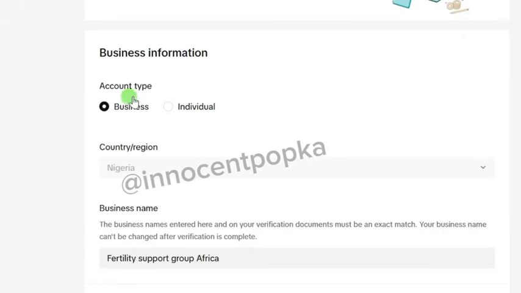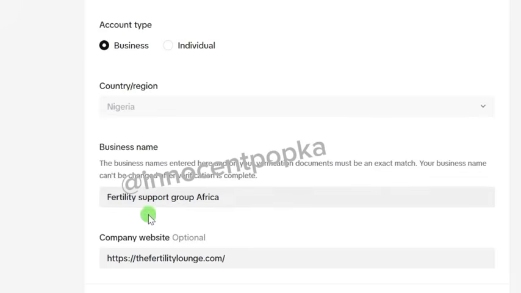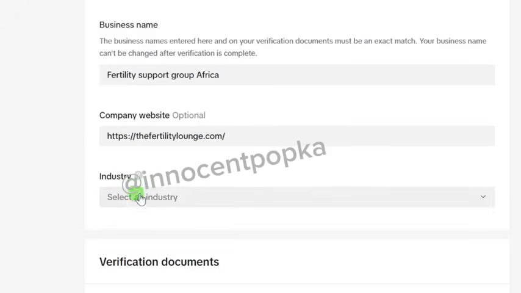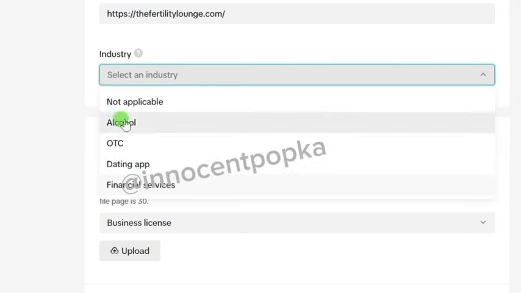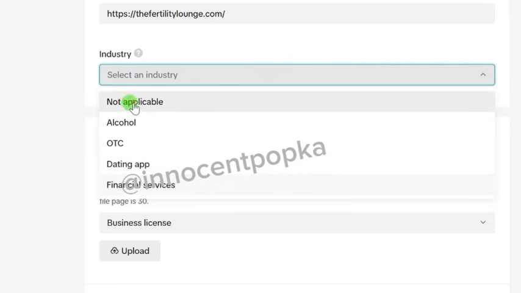Now, I want to verify as a business. This is the country or region, Nigeria. Select the country or region. Then scroll down. This is the business name. This is the company website, though it's optional, so you can decide to input your own or you leave it if you don't have. Then go ahead and click on industry here. If none of the available industries here describe your own business, just click on not applicable.